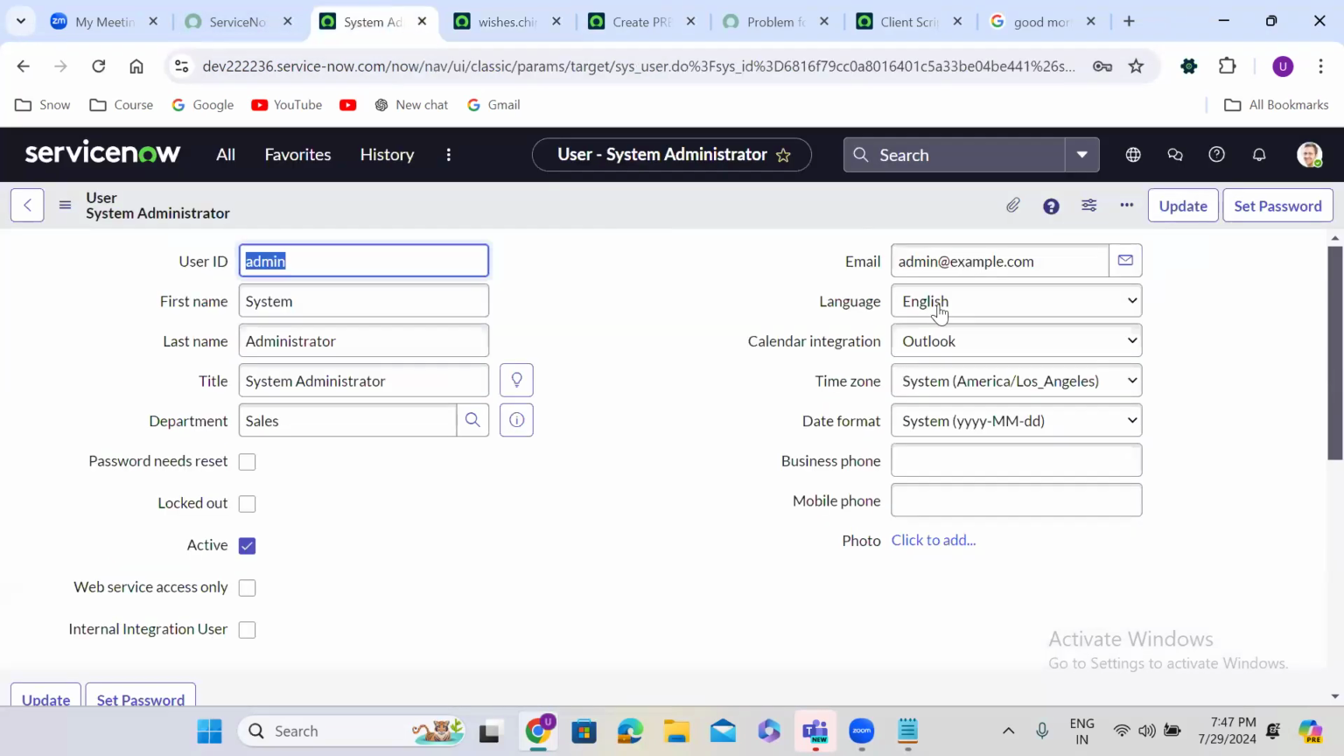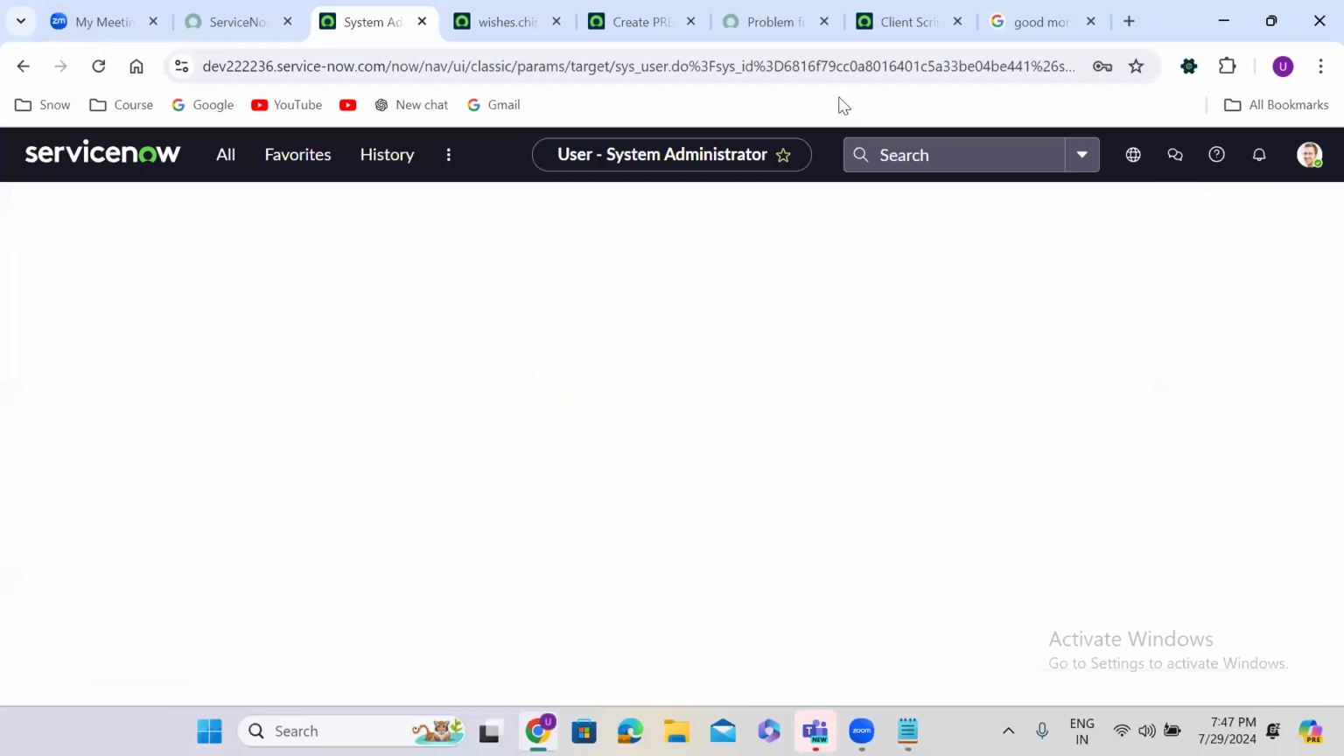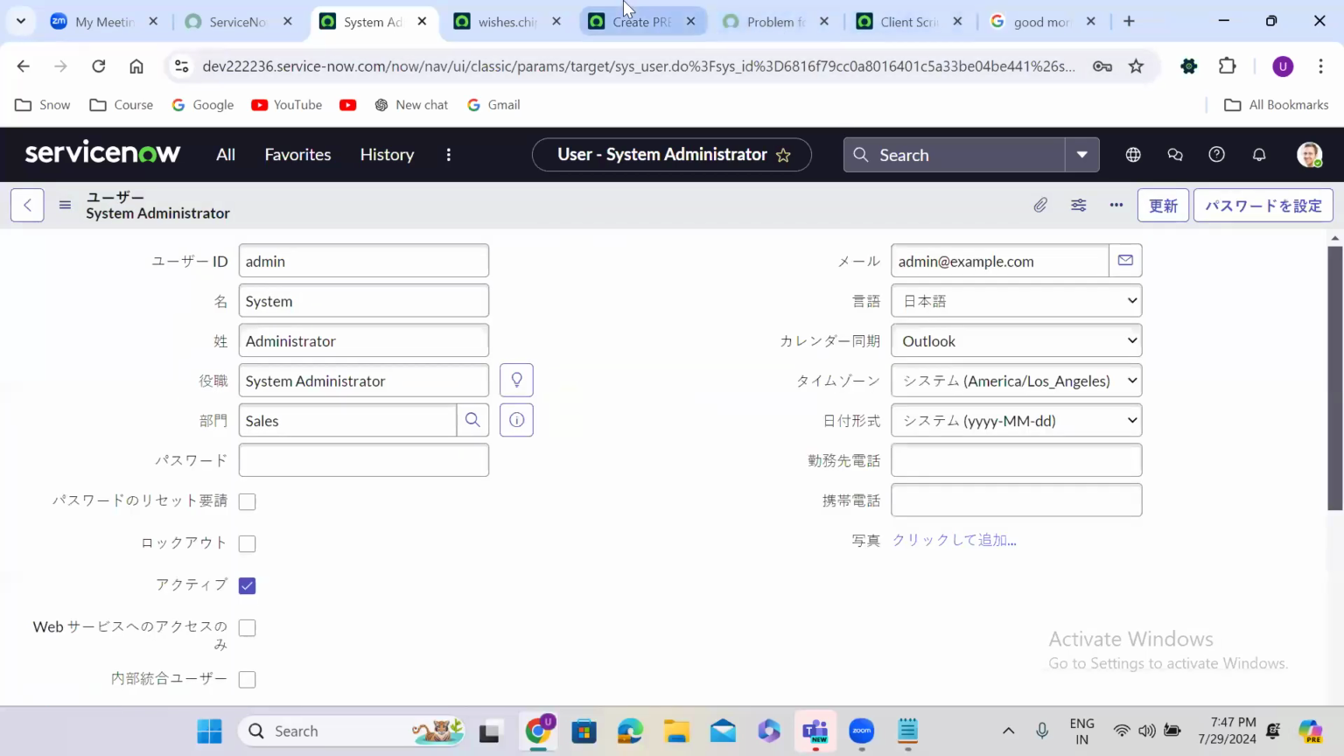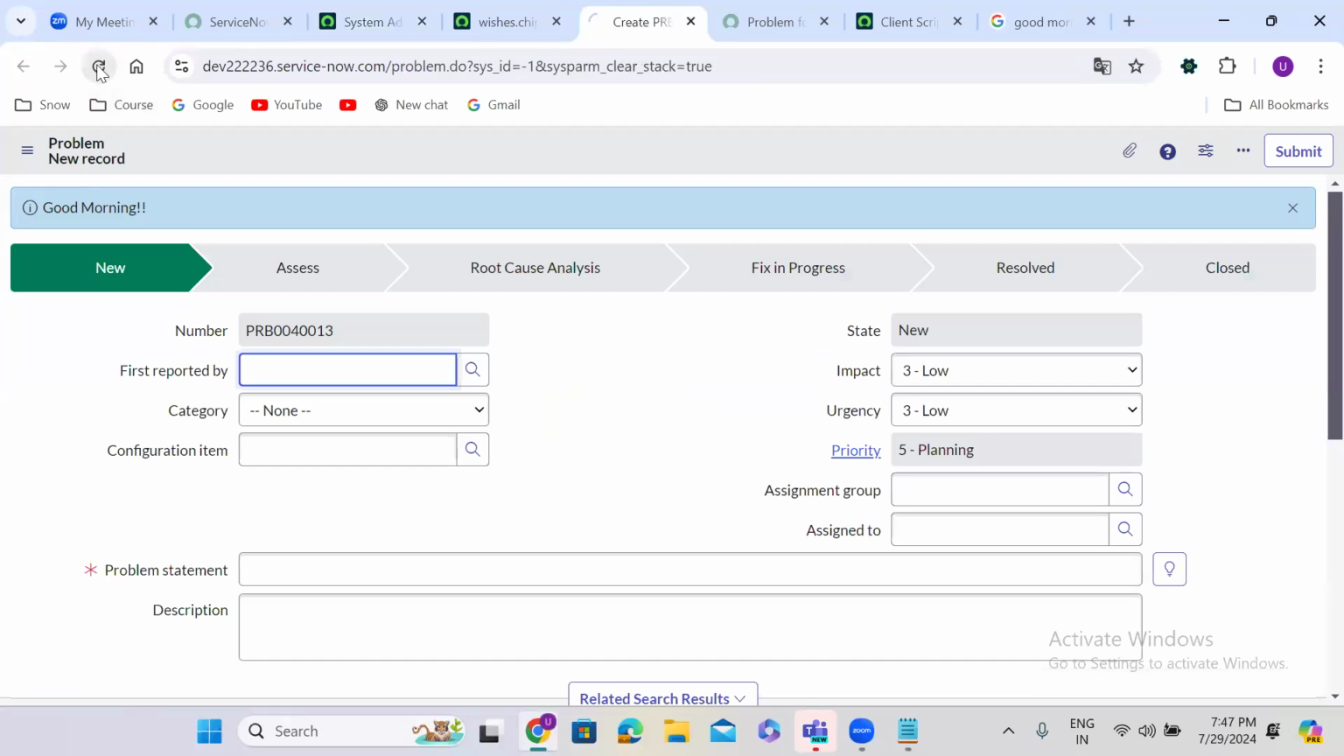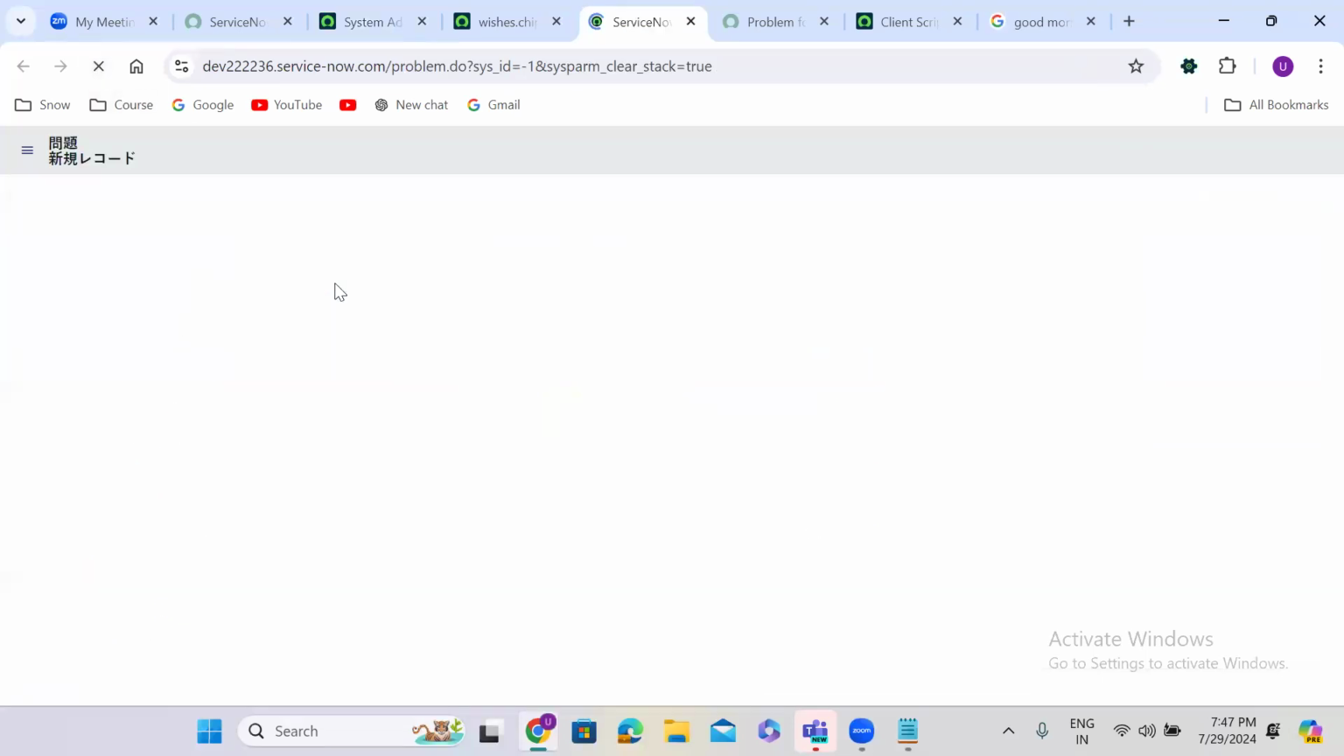Okay. I'm just changing my preference to Chinese. Even when I select Chinese, it will show in English. So Chinese people can't understand English.